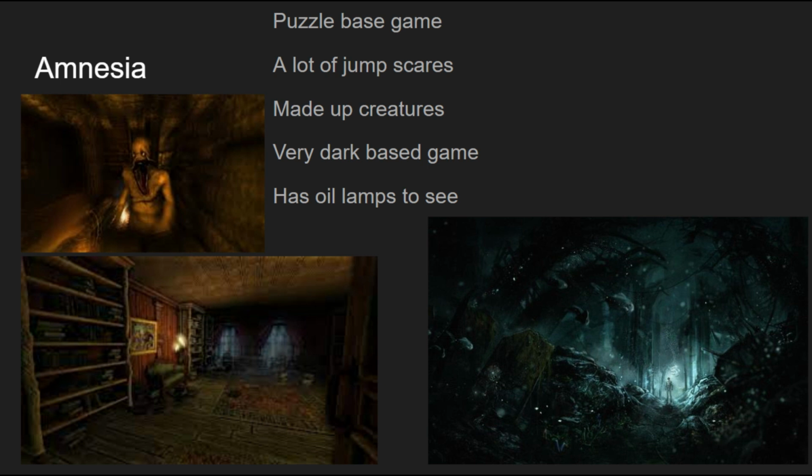It's very jumpy, there's made-up creatures in it, it's a very dark game, and also you use an oil lamp, but obviously in ours we were thinking of a flashlight. But we thought this game was a very good idea on giving us some puzzle ideas, which you'll see later on.